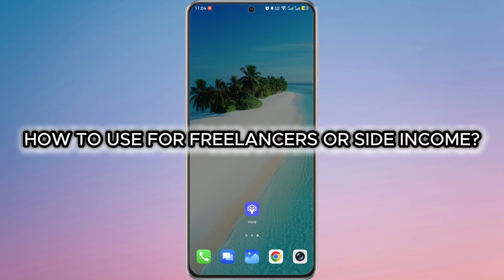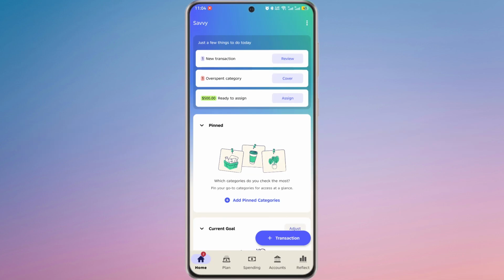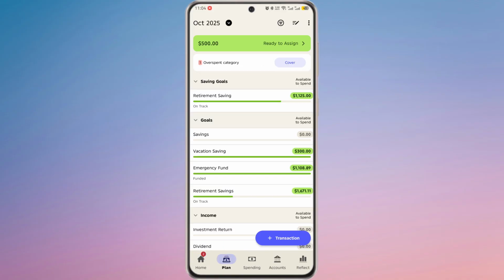How to use YNAB for freelancers or side income? First of all, open the app and make sure you are signed into your account. Once you are on the home screen, tap on the plan option from the bottom bar.